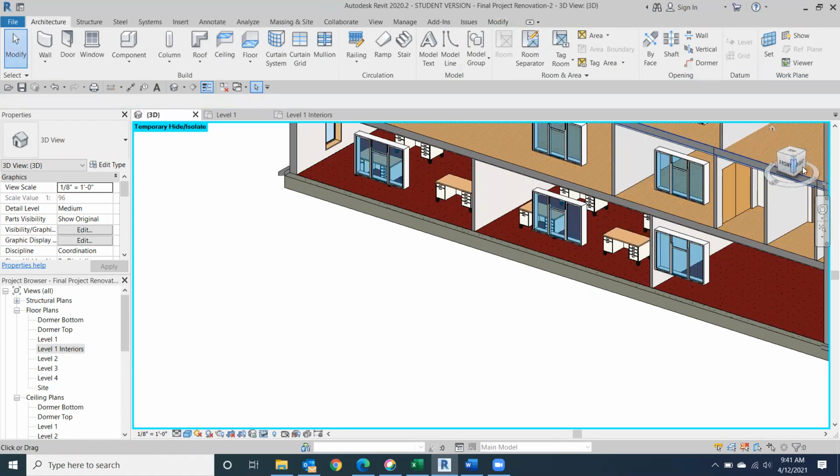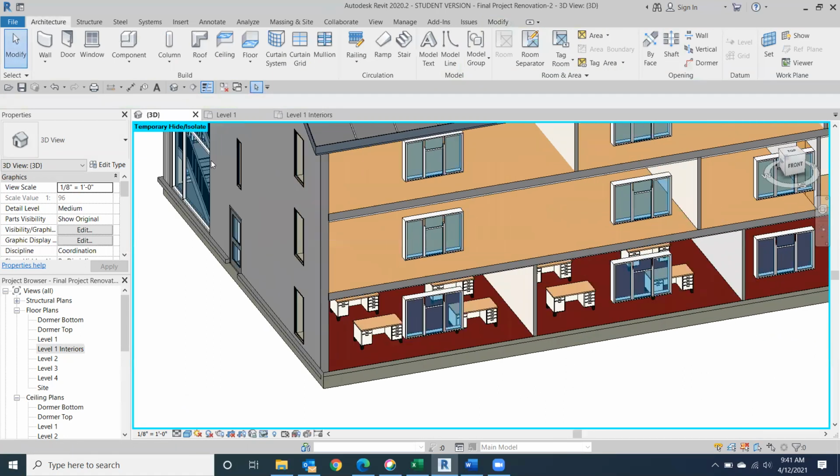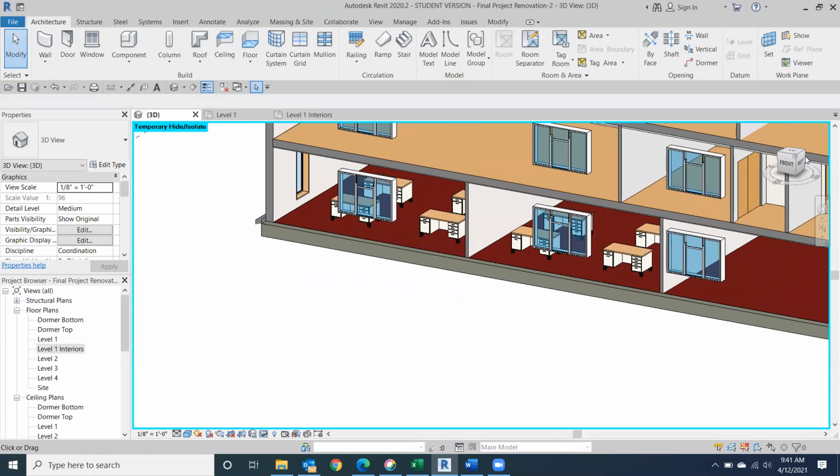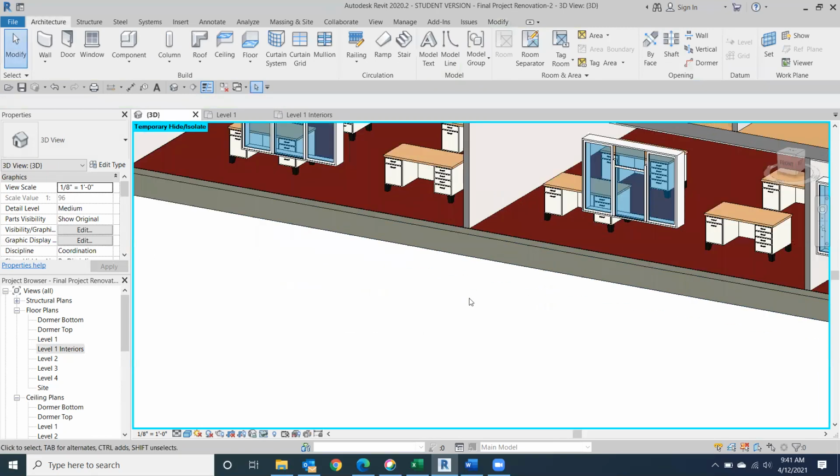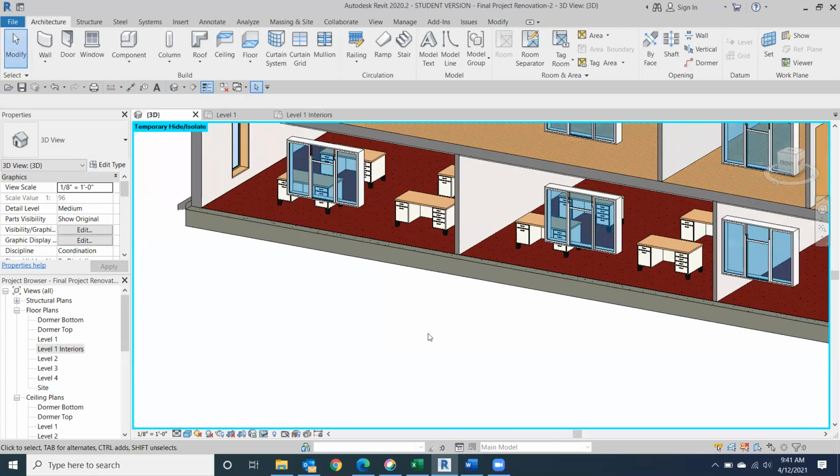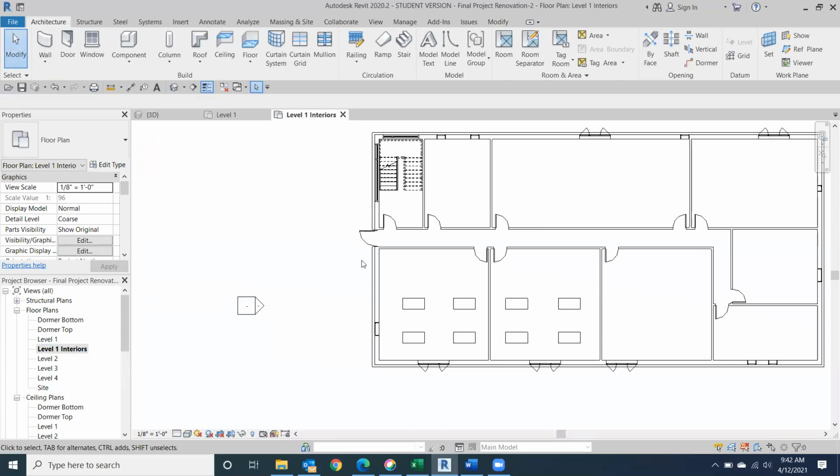So here we just have some desks. I'd like you to do a little bit more than a few desks, but it's up to you how much you want to do. You'll see how these show up when we do the walkthrough. Interiors are pretty easy, but you do have to have an interiors sheet, an entire interior floor plan just for your first floor as part of your plans.